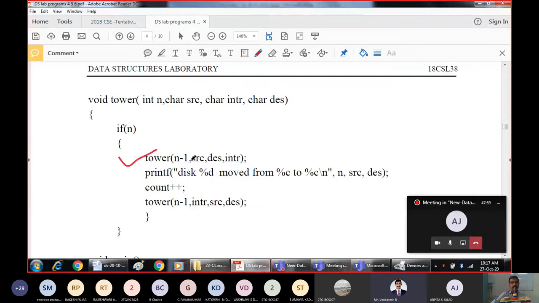Take the n minus 1 disks and move them from source to intermediary, keeping the destination as the auxiliary. So what I have moved from source is n minus 1 disks, to the intermediary, which is B. Then what was the next logic? Move the remaining one disk from source to the destination. That was the logic.